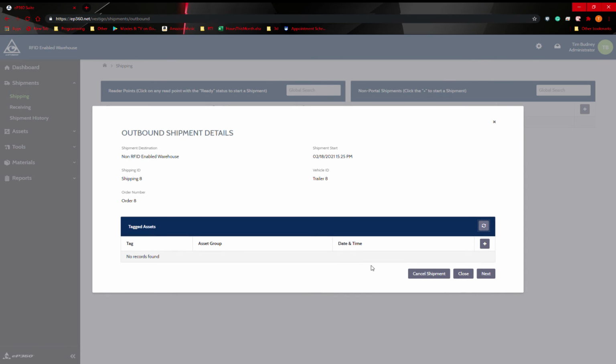So once we do that, the portals, while they were always listening for RFID events, they're now paying attention to these RFID events. So this is the part where you would go out with your forklift or your hand cart and you would start loading the truck through this portal. And as you do that, you can hit this refresh button right here and it will start listing everything that it sees in this nice little table right here.